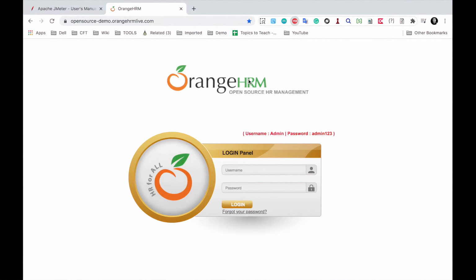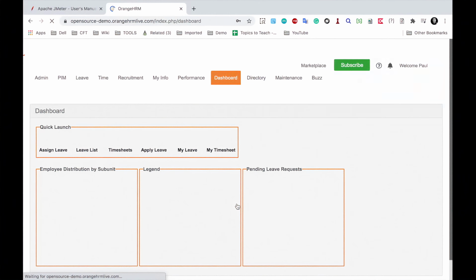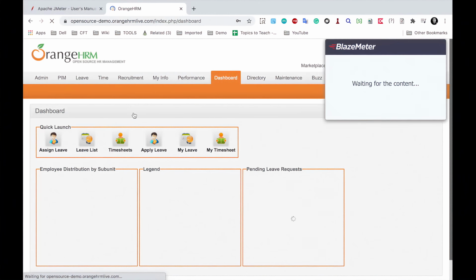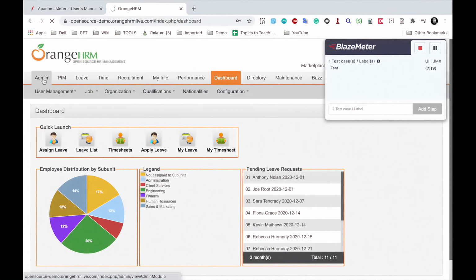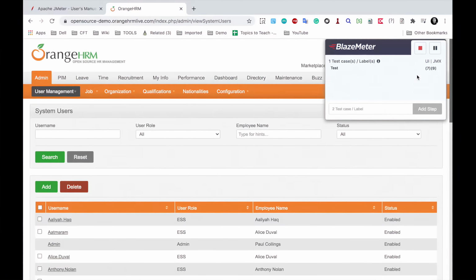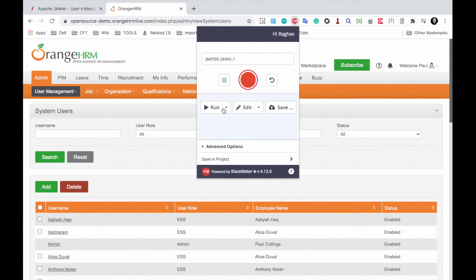So I will click on record and I will go to this website again so that it gets recorded, and I will add the username and password and click on login. And just to verify I am on the home page, I can click on something here, let us say admin, and you can see all this is getting recorded. I can pause or I can stop. I will just stop this.